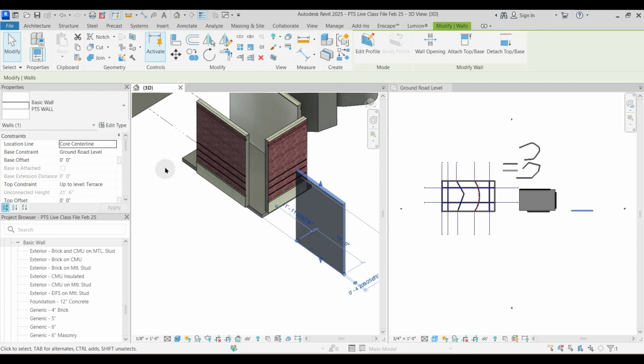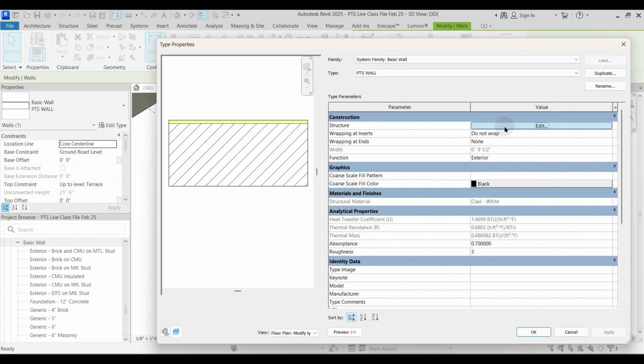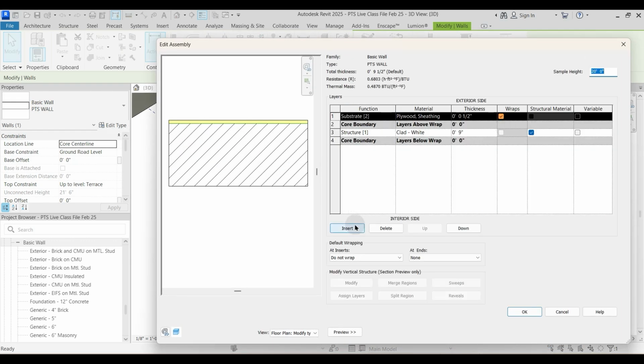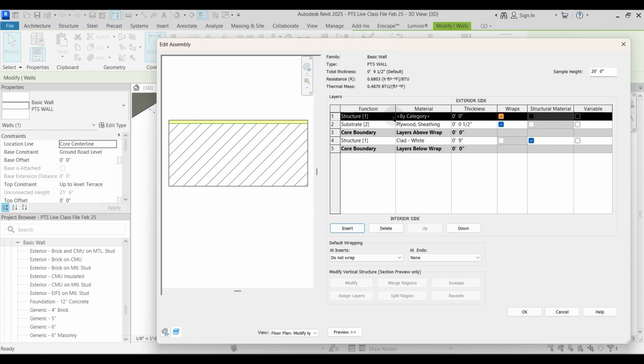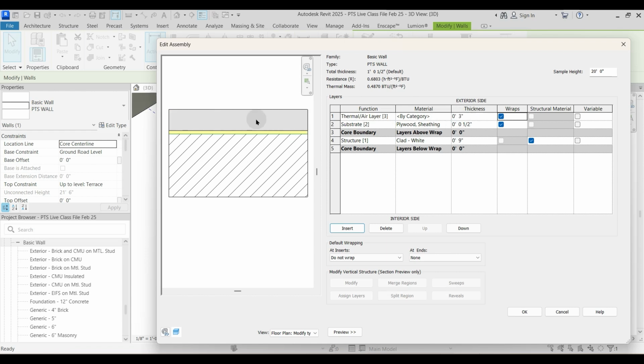Come here, go to edit type, edit. Now, I will add one more layer. I will drop down, and as per the chronology that is set by Revit, the next layer that I will assign is this thermal air layer. I will just give a thickness of 3 inch. So you see, this thing has been applied.